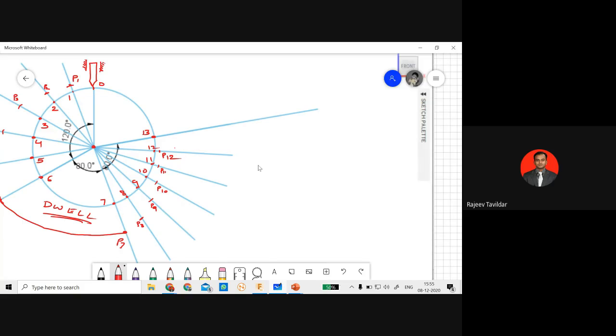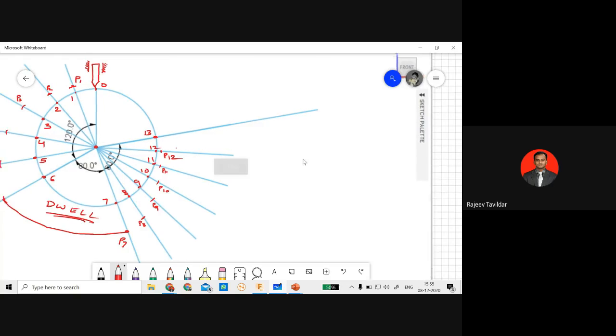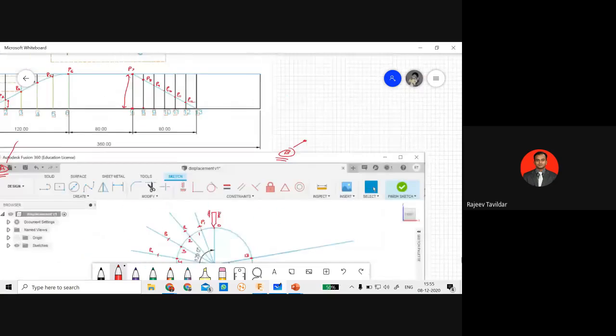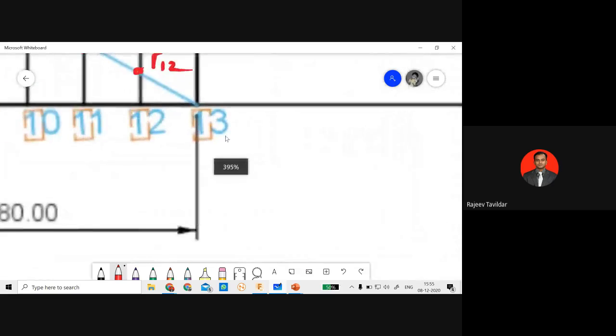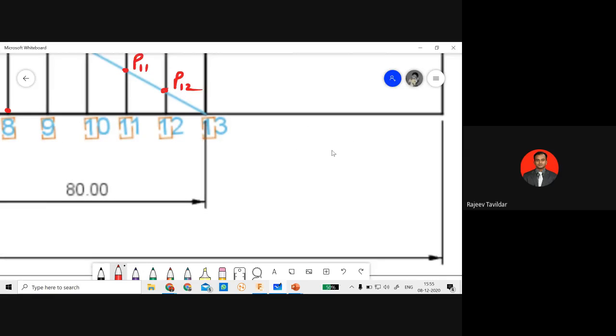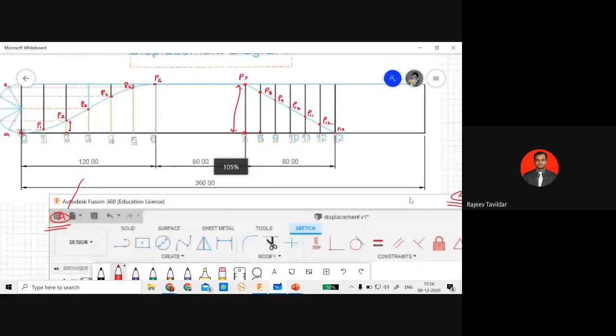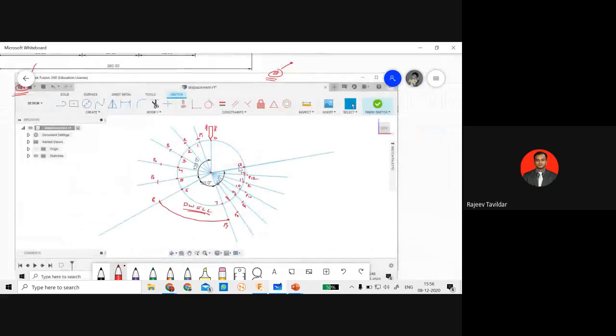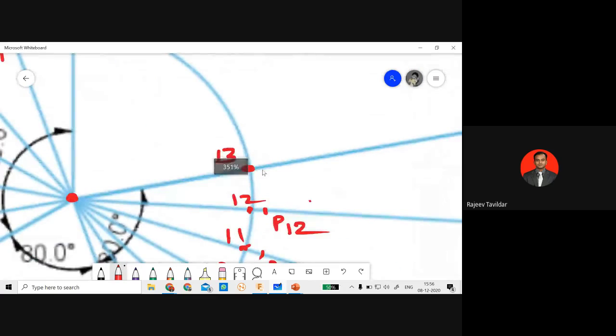If you see P13, we have not marked that in the displacement diagram. P13 will exactly lie on the baseline. That means it will lie on the base circle in the cam profile diagram. So I'll just locate that P13 in the cam profile diagram over here. So it will overlap with this point, that is P13.